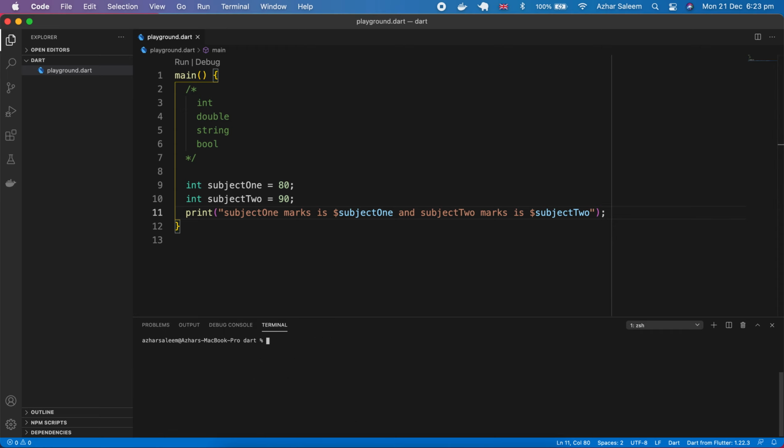I'm going to clear my terminal and then run. You can see here we have the output which we print out here: Subject1 marks is 80 and subject2 marks is 90.